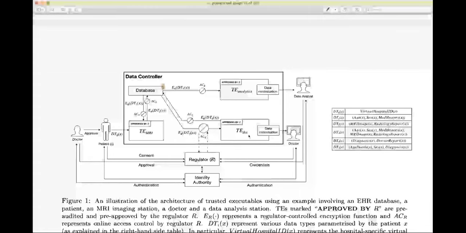I think Divyang has a follow-up question. Yeah, sorry, slight follow-up. What you said about the edge devices makes sense, but in this diagram that's on the screen right now, this data controller and a database is at the center of it, and so is the regulator. So this seems like a more regulator-centric architecture. Are you aware of any approaches where a user or a patient retains a custodianship of their data and the rules start from there?